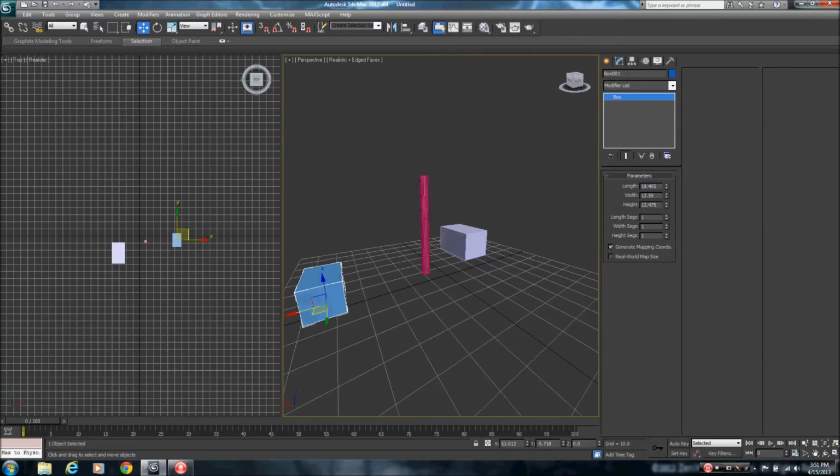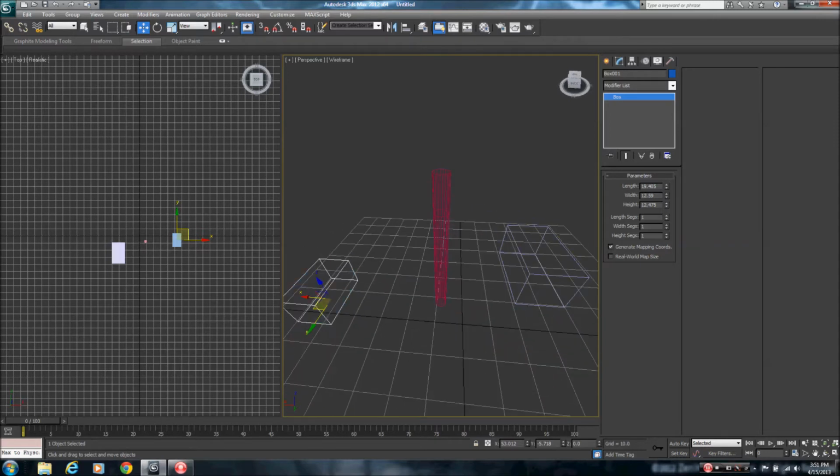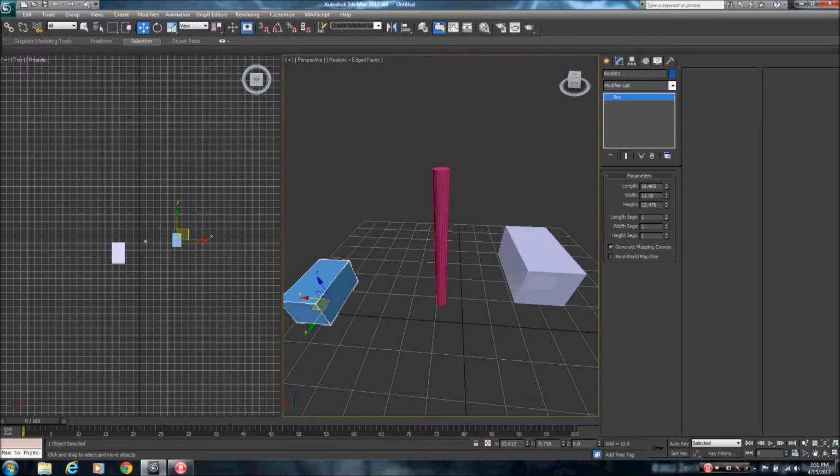So if you don't want this for all your objects, and you want to actually see what actually happens with your object, keep wireframe off. It'll even tell you wireframe and then realistic edge faces type thing. It'll tell you when you're in wireframe. All you need to do is look at the top.